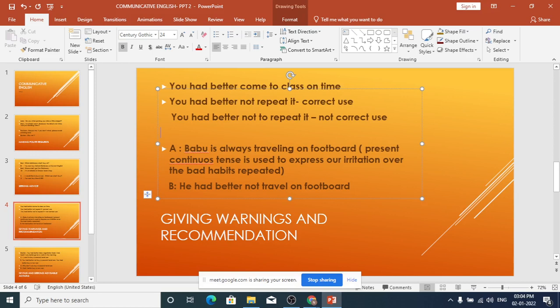Babu is always traveling on footboard. The present continuous tense is used to express our irritation over bad habits repeated. Babu is always traveling, because you don't like Babu traveling on the footboard. When you say "Babu is always traveling on footboard," even while saying it, you show you don't like that. The tone of the speech is there. And B says, he had better not travel on footboard.